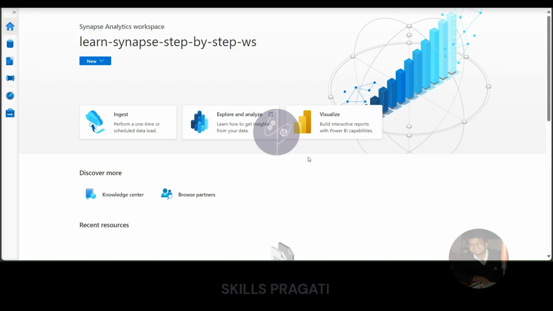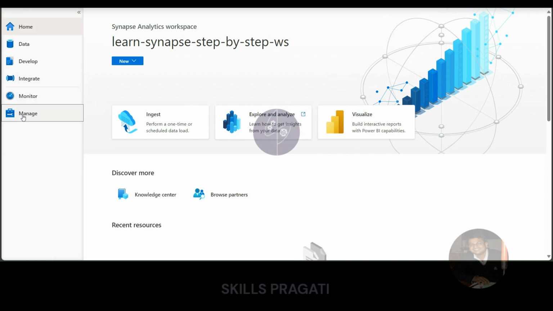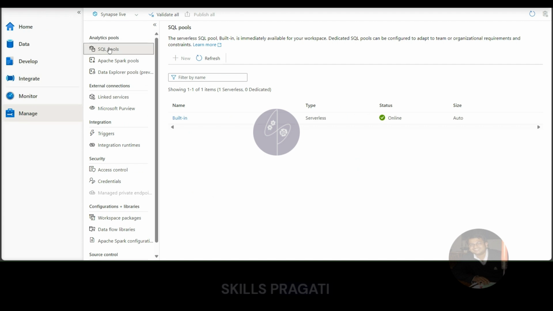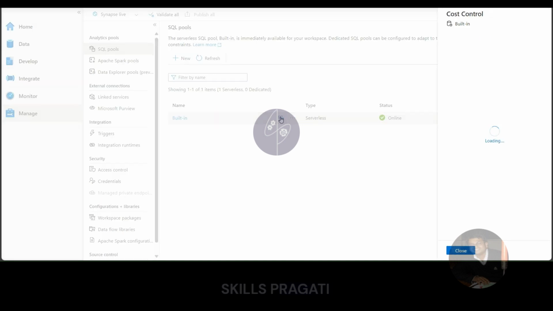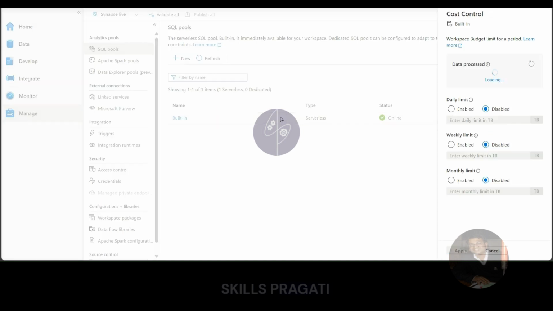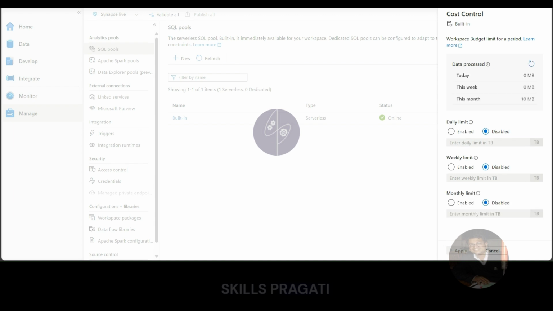Okay. Here we are in our Synapse Studio. Click on Manage and click on SQL Pools and that'll list all the SQL pools available in our workspace. In this workspace, we only have serverless pools. We haven't created any dedicated pools. That's why we're seeing only the serverless pool available. In order to set cost control, hover your mouse over Built-in and you'll see these icons popping up here. Click on that icon and that'll give you cost control. If you're not seeing that icon, you can click on the three dots here and then underneath you will get the cost control icon again.